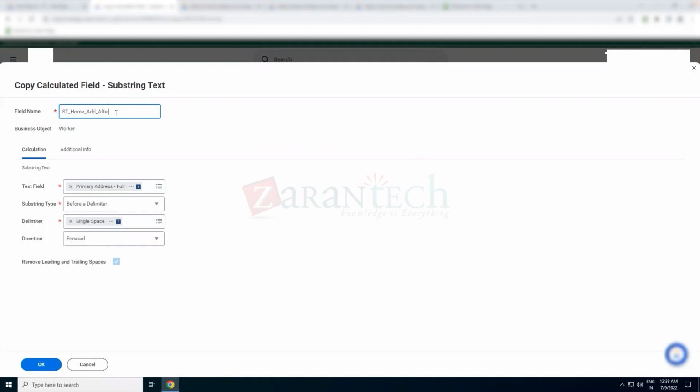After first space. Yeah. And what change I'm doing, I'm just going to change it to after delimiter now. The delimiter will still remain the same. It's called single space.